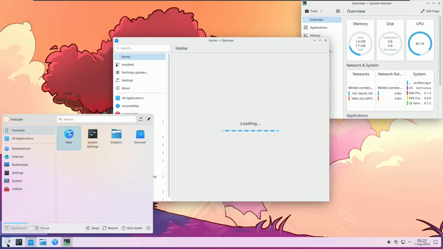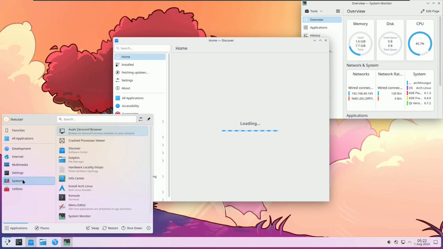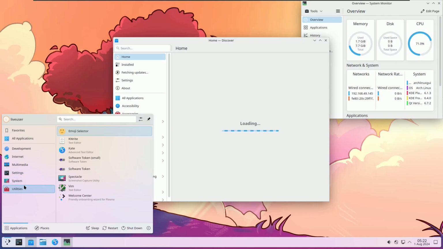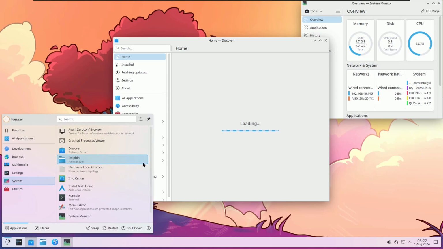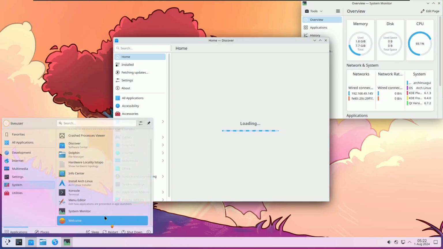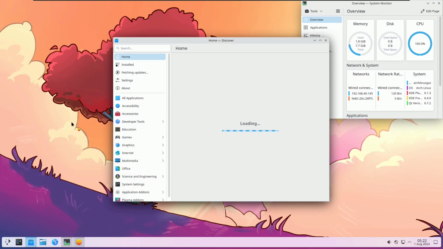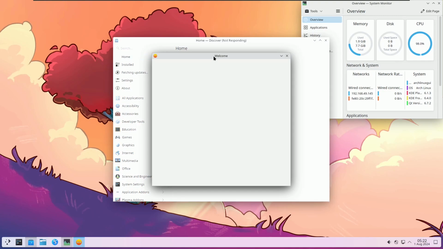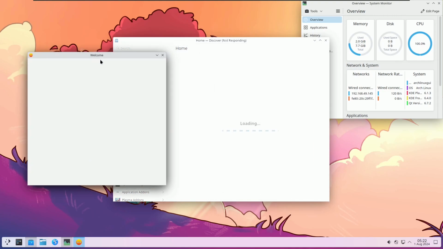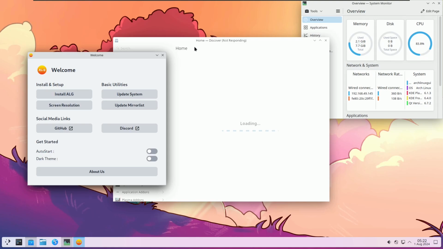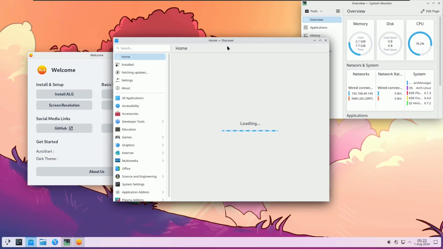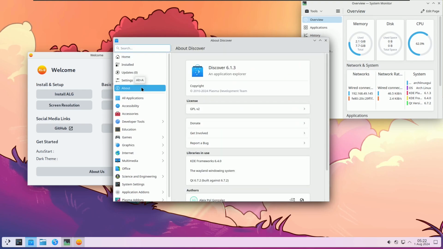So I'm going to open the ALG welcome screen and see whether there is any change in that installation. I hope we get some desktop environments there, but if we get the same installation, there is nothing wrong here. Again, it's taking a lot of time to open the welcome screen. Discover is not responding. Let me check the about.